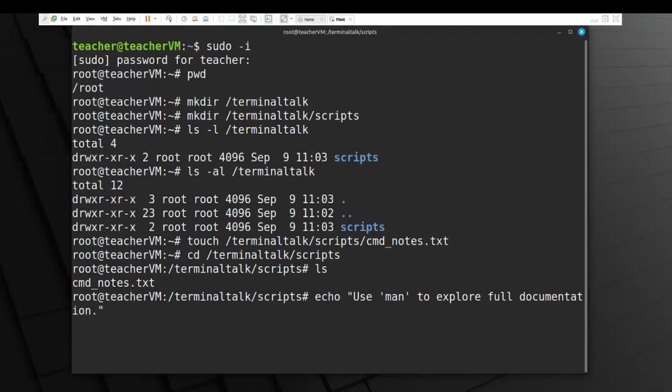And now we're going to add this text to cmd notes. So space, and we're going to use greater than. Now, you have to be careful with greater than, because if you have an existing document that might already have some content in it, the moment you use this redirection sign, you will erase everything from that document and place the new text. However, if you want to just add a line, you're going to use double greater than, and this type of redirection we're going to call append.